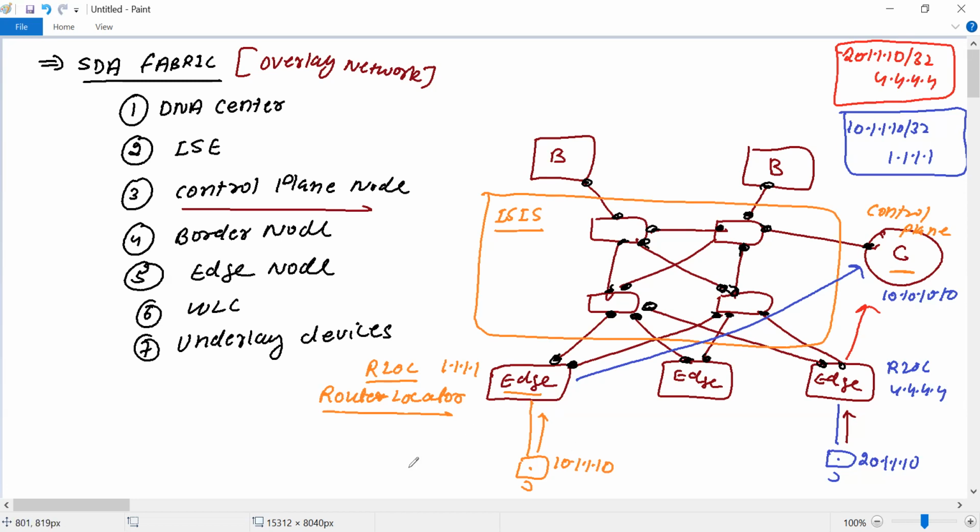First of all, they'll do it like this. If this user wants to ping 20.1.1.10, then this request will go to the first edge. Now that edge doesn't know how to reach 20.1.1.10, so it will send a map request message to the control plane node, the map resolver. Then it will tell it that the routing locator for this is 4.4.4.4. So the edge device will also get the entry that 20.1.1.10 has the locator 4.4.4.4. This is the role of the control plane.